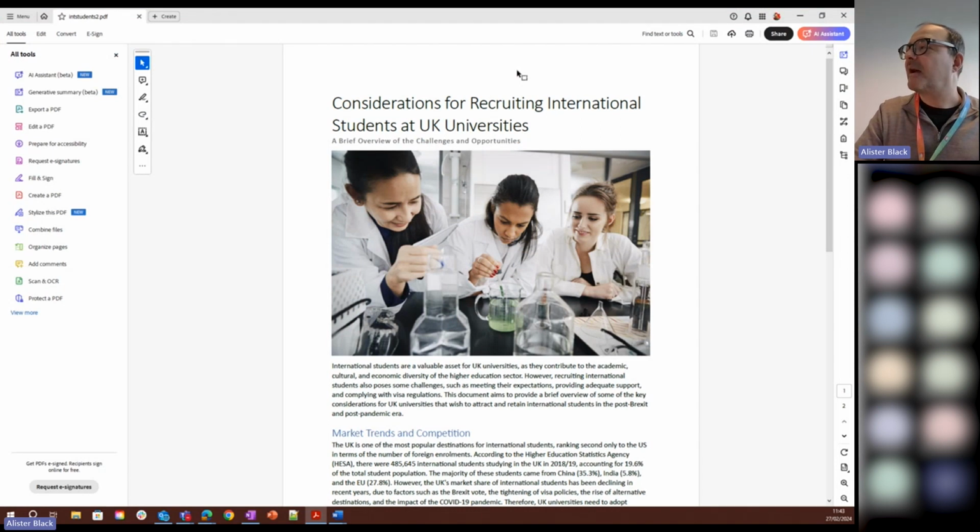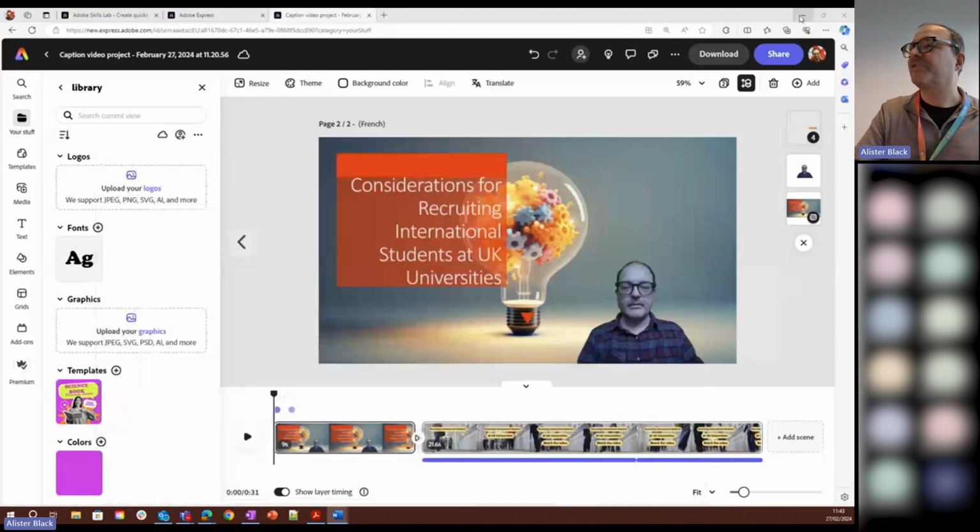Quick point on Acrobat is that we've got some really nice new tools in there as well. So we have some new AI tools within Acrobat which will summarize your documents. Currently a public beta, so you can try that out as well. So now I've got my document. What's this got to do with Express?